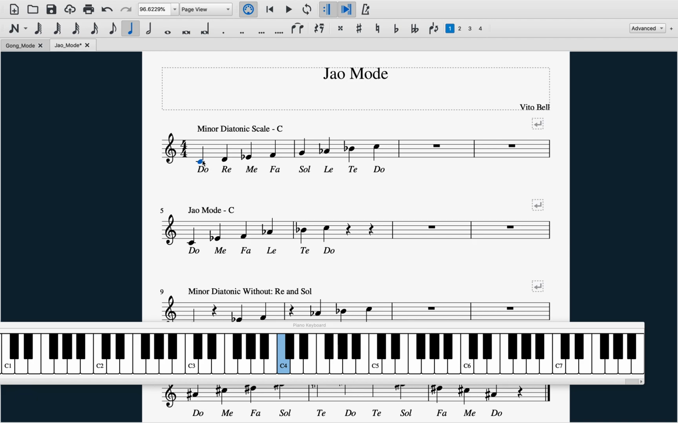So let's take a listen to the minor diatonic scale starting on C. And Jiao mode starting on C.